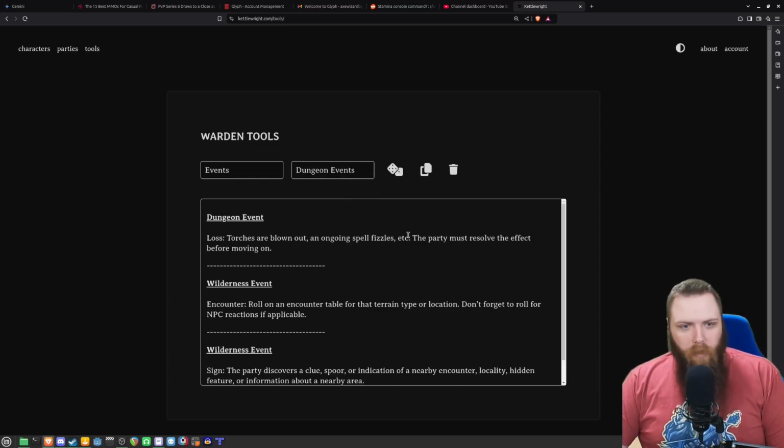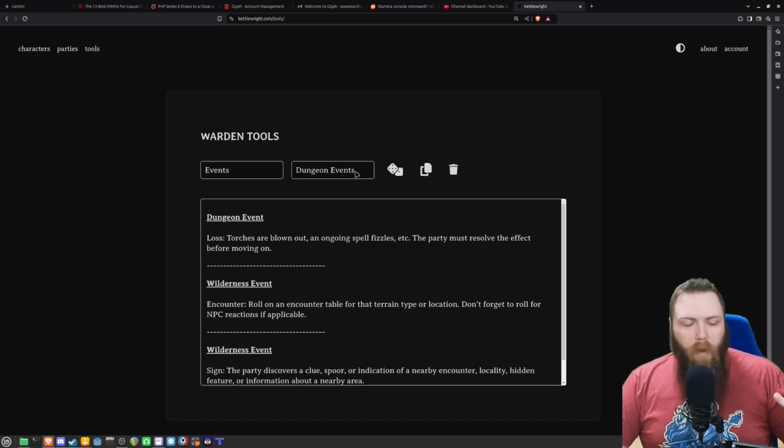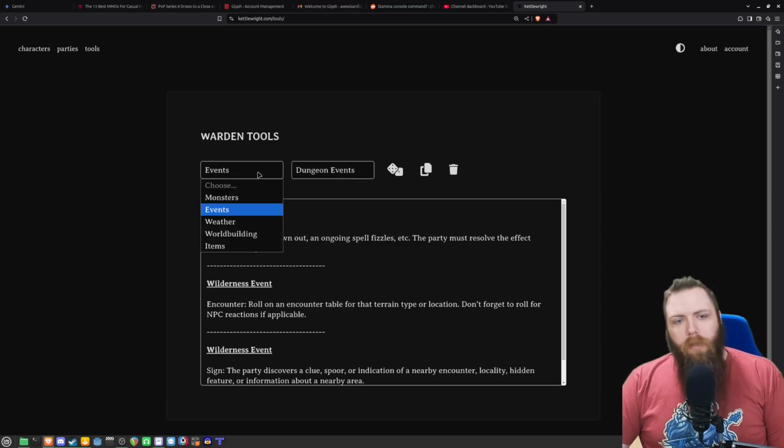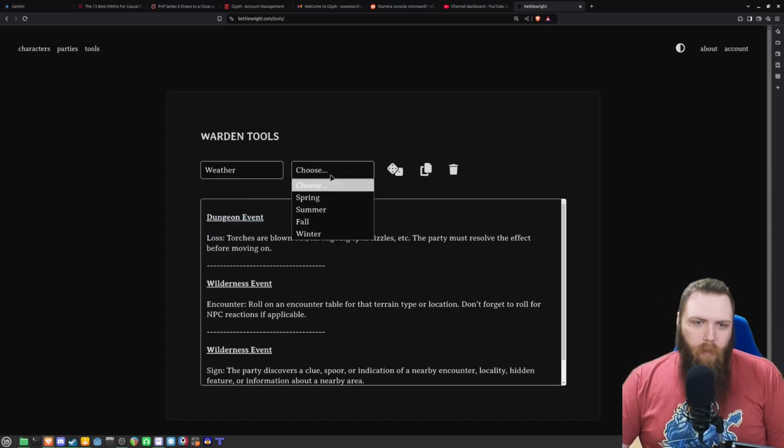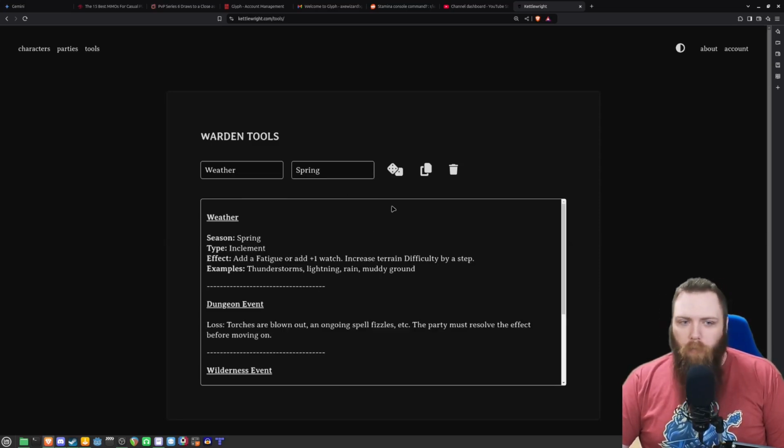Dungeon events. Lost. Torches are blown out. An ongoing spell fizzles, etc. The party must resolve the effect before moving on. So it has all this stuff baked in right here. So there you go, dungeon events. Now, weather. You can pick what season you're in. So spring, you'll roll that. Inclement weather. Add a fatigue or add 1+1 watch. Increase terrain difficulty by a step. Examples, thunderstorms, lightning, rain, muddy ground, right?